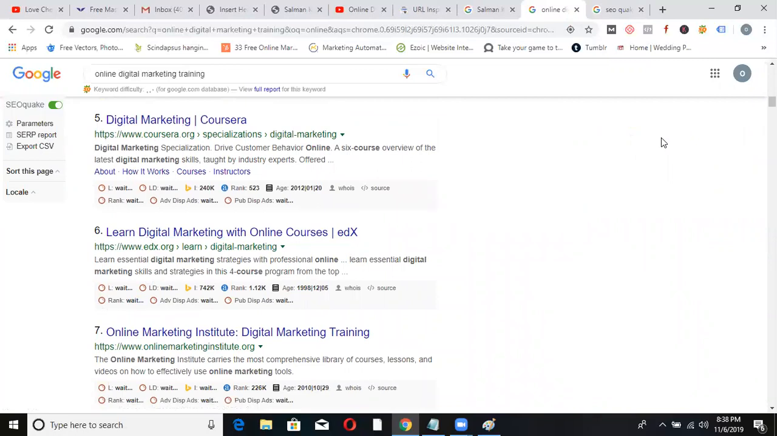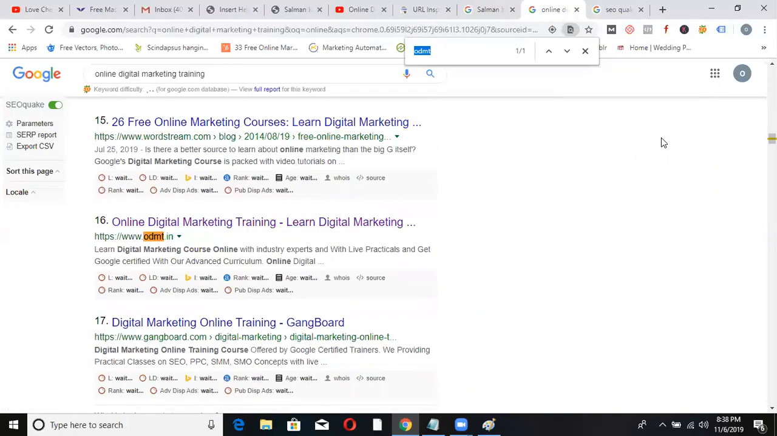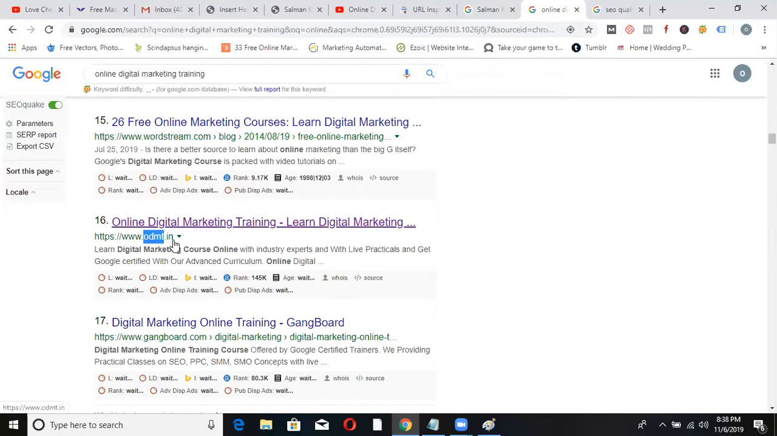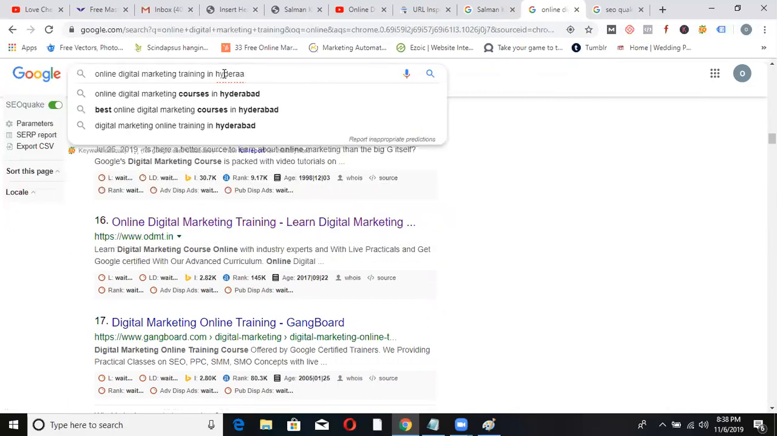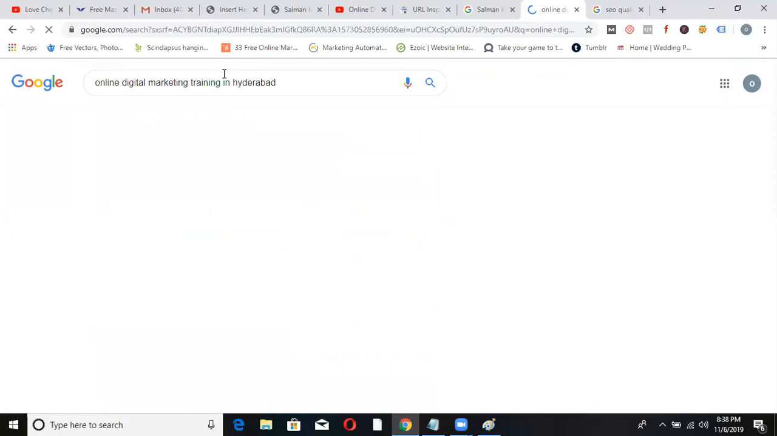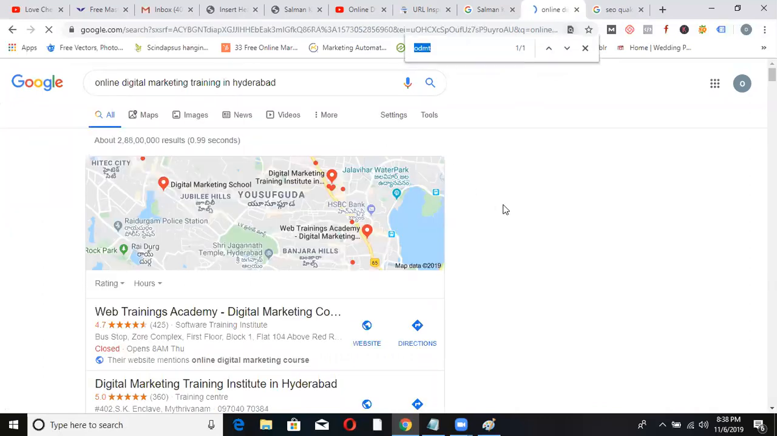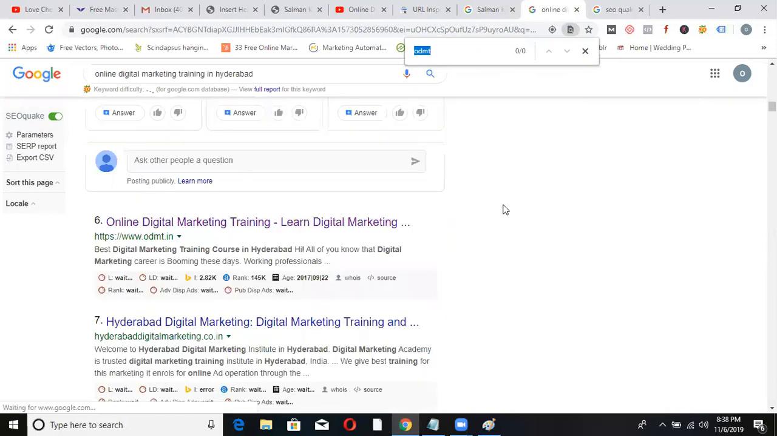Can you see the numbers? 6, 7. Now press Control F and type your domain name, ODMT. It's in the 16th position. For the particular keyword, your website is in this position. I'm searching another keyword. Again, Control F, type your domain name. 6th position. This is called web position analysis.